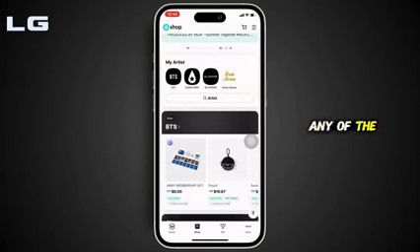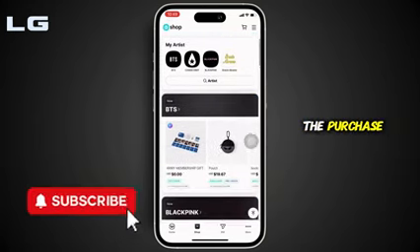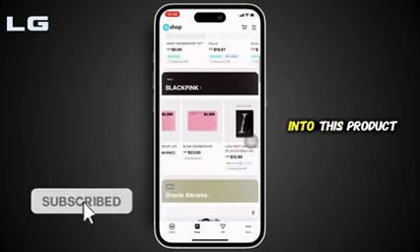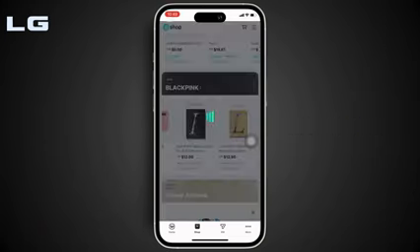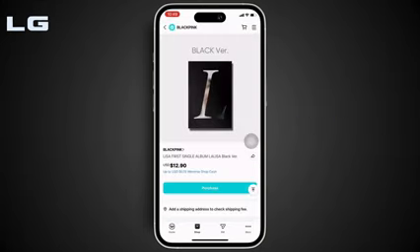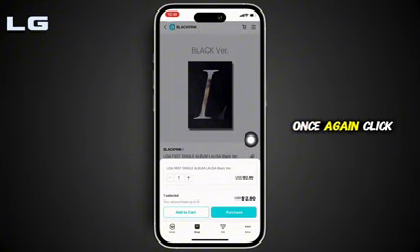Head over to any of the products that you want to make the purchase. Let me move into this product for now. Click on it. Once you are in the product page, the next thing you want to do is click on Purchase. Once again, click on Purchase.